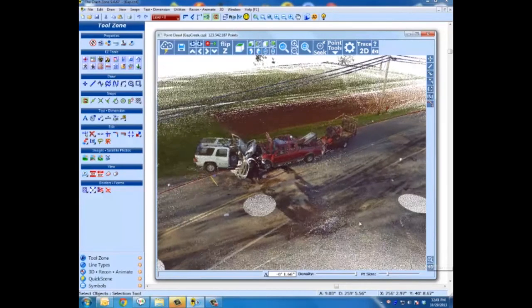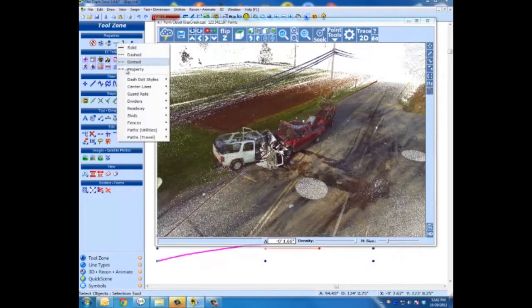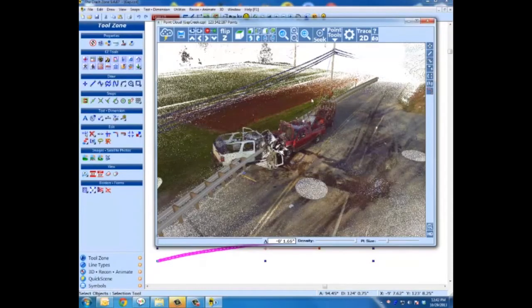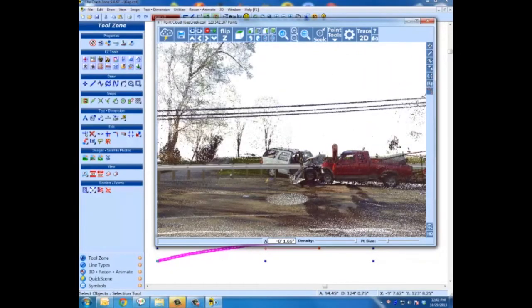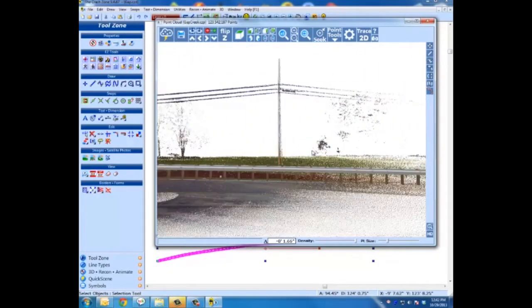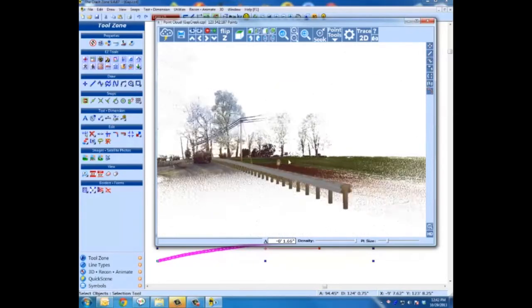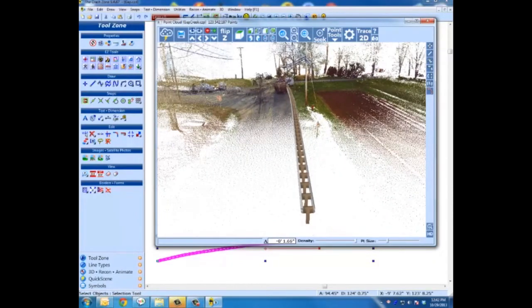Flip Z. Next, I'm going to change the line type. Everything we do in the diagram program, you'll see in the cloud. So you can see I changed that line to a guardrail. And while we're drawing in the cloud, you're creating your 2D and 3D diagram at the same time. So it's all same time, all real time, and what you see is what you get.